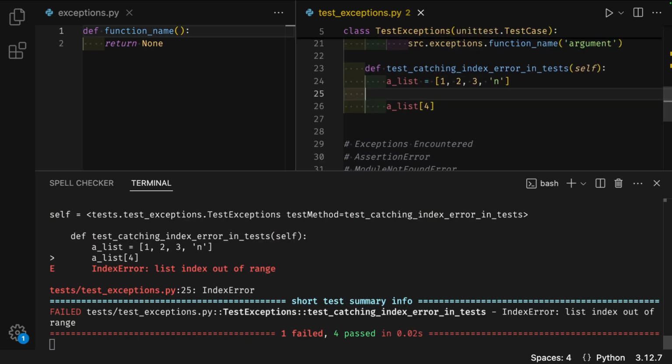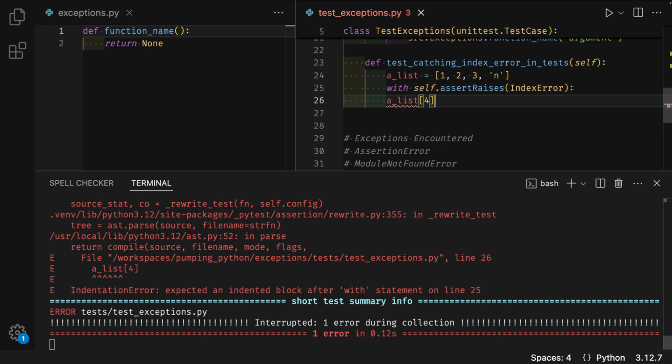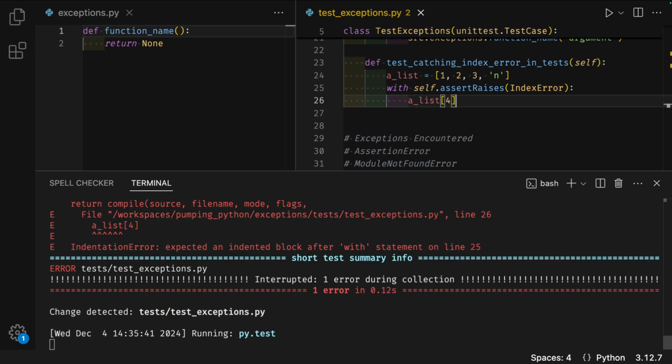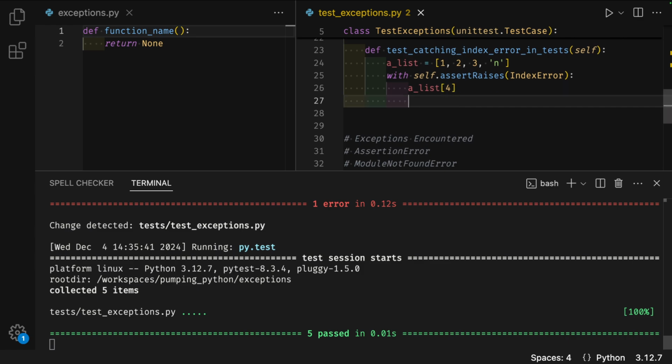Then enter before the failing line to add with self.assertRaises parentheses index error, a colon at the end. Come down to the next line and with control or command right square bracket, move it to the right. And the test passes. Enter backspace, a underscore list square brackets -1.